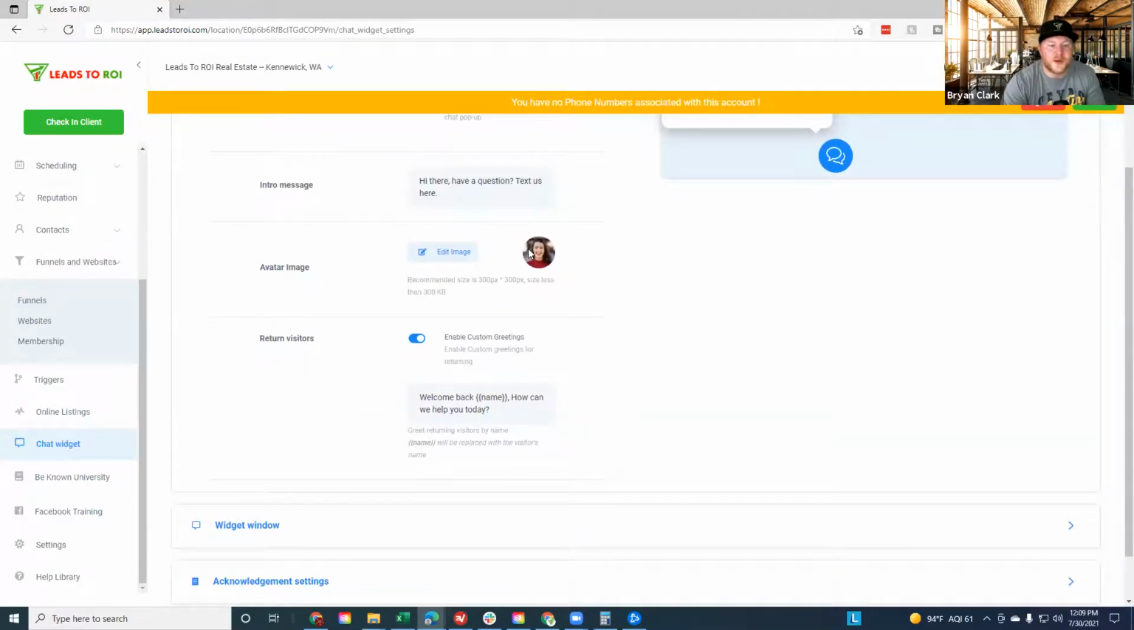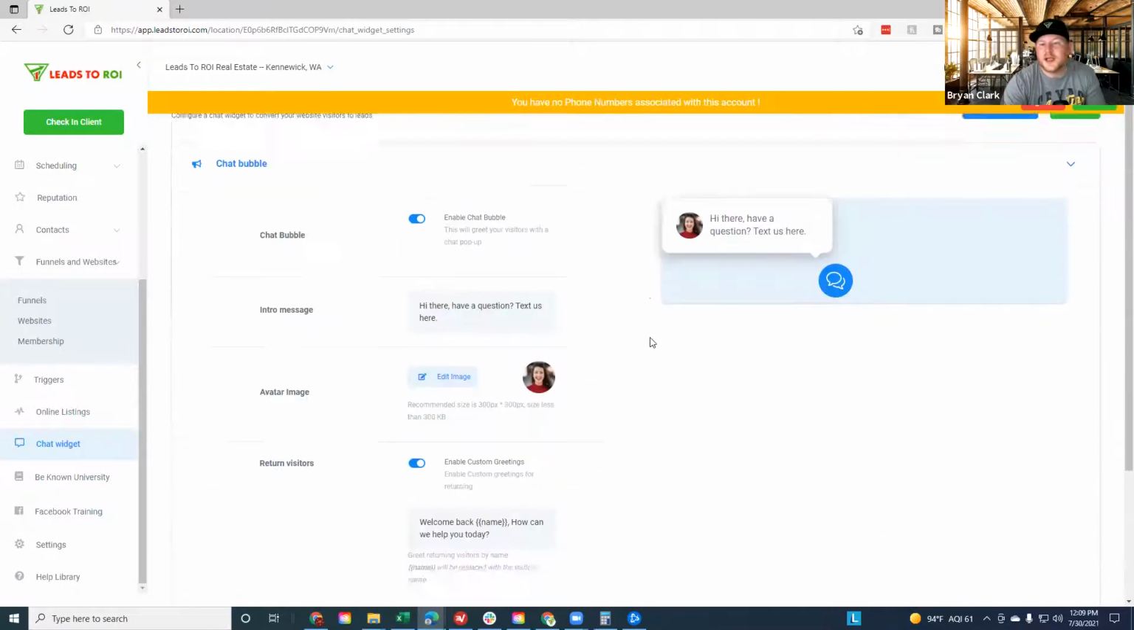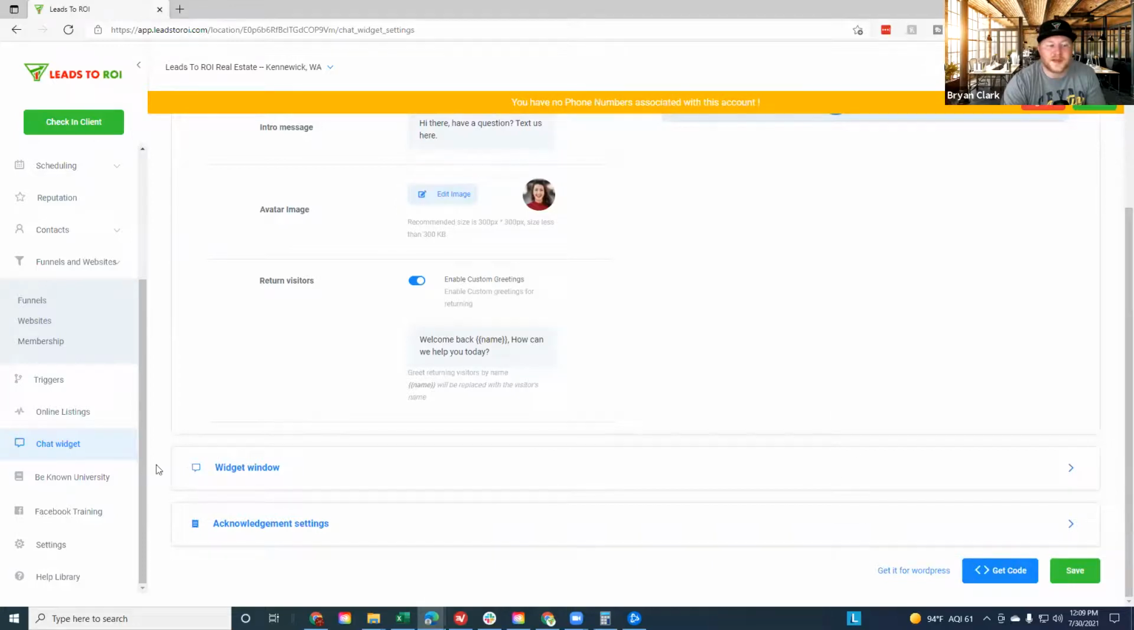You can add your logo or your photo here, or just leave it the way that it is so it looks like you have an assistant. And you can do all of your messaging and everything from your landing pages through there.